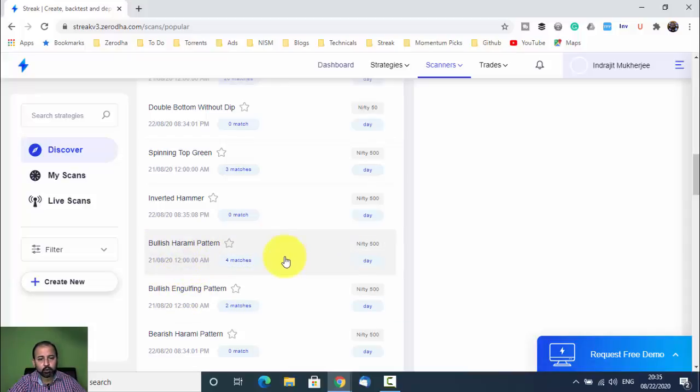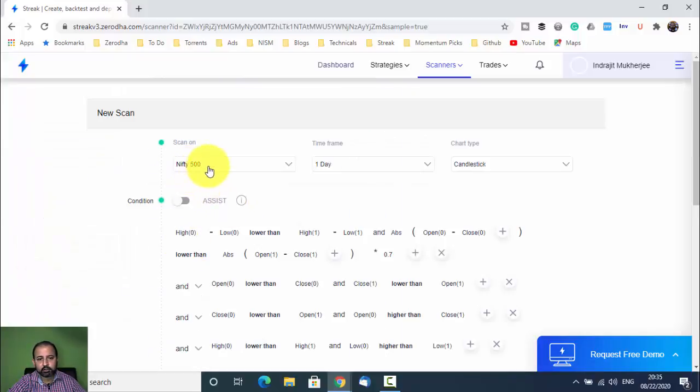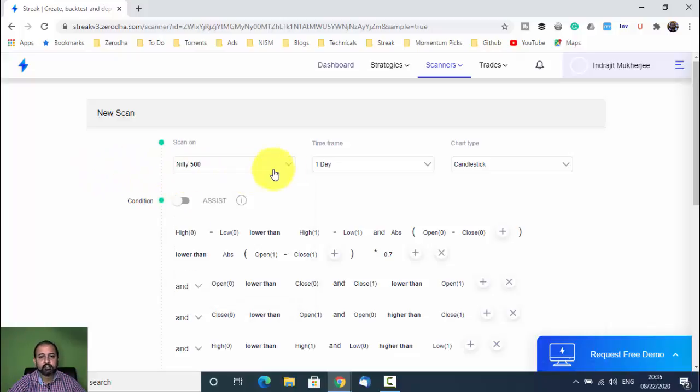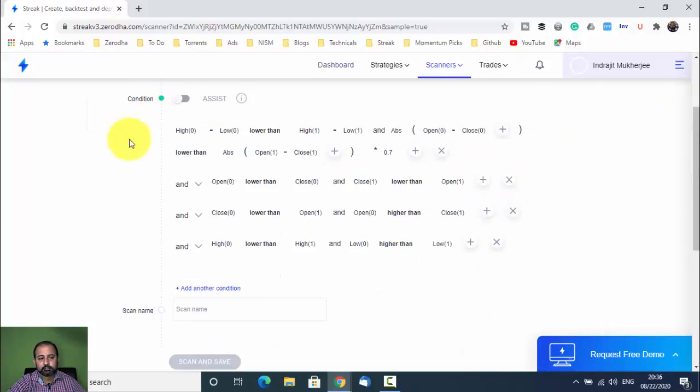Suppose I want to check where we have got the bullish harami pattern. So we will simply click on the scanner. By default it will scan on Nifty 500 stocks. Instead of Nifty 500 stocks, we can also see the Nifty 50 or Nifty 100 or others, NFO futures or NFO equities, and so on. Suppose I am scanning on Nifty 500 stocks only, the time frame is 1 day, and the chart type is candlestick. Here, my dear friends, you can see the scanner formula has been written over here. So those who are formula freaks, you can check here and learn the coding.